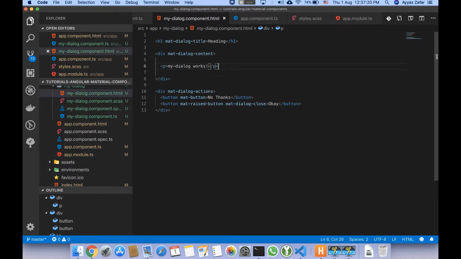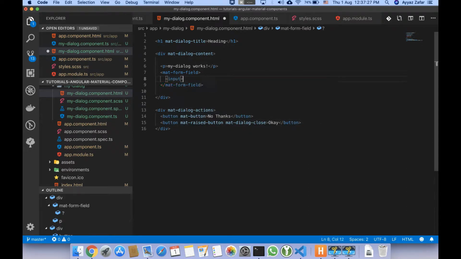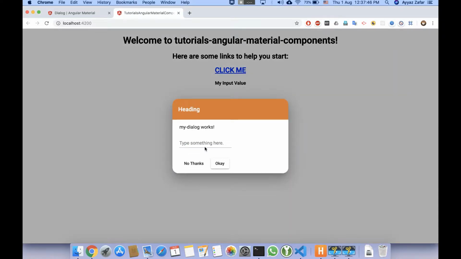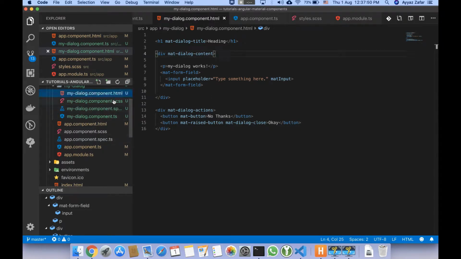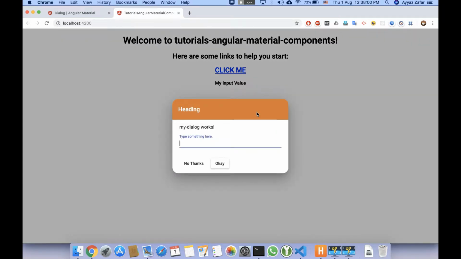So here I will add a mat form field and an input, type something here, matInput. Okay, see. Okay guys, let's add some width to my form field. Okay, now it is looking really cool. I am liking this. Okay.